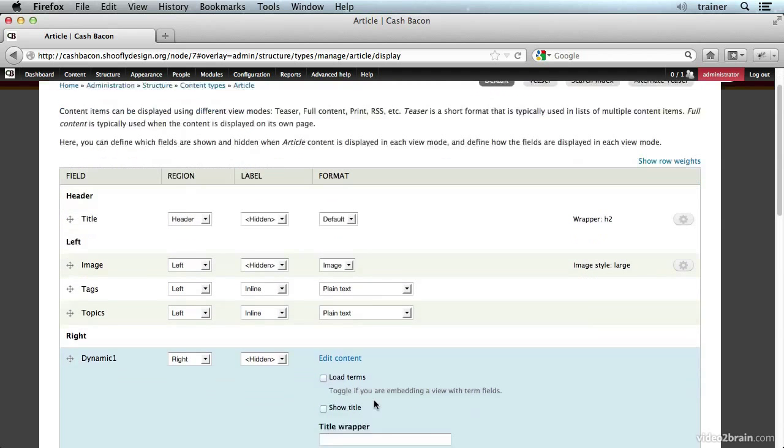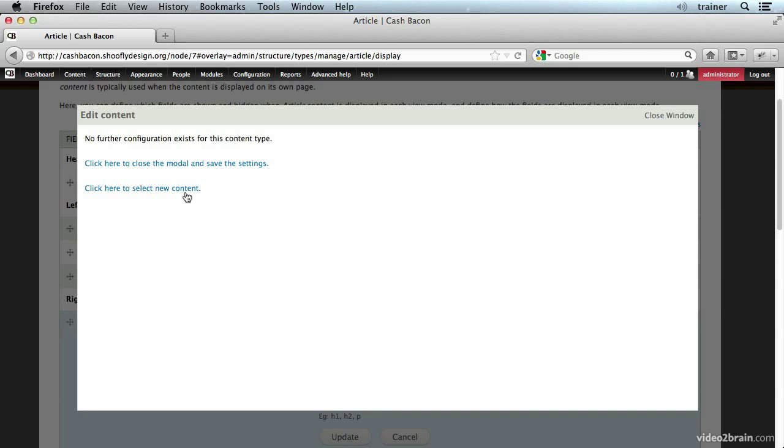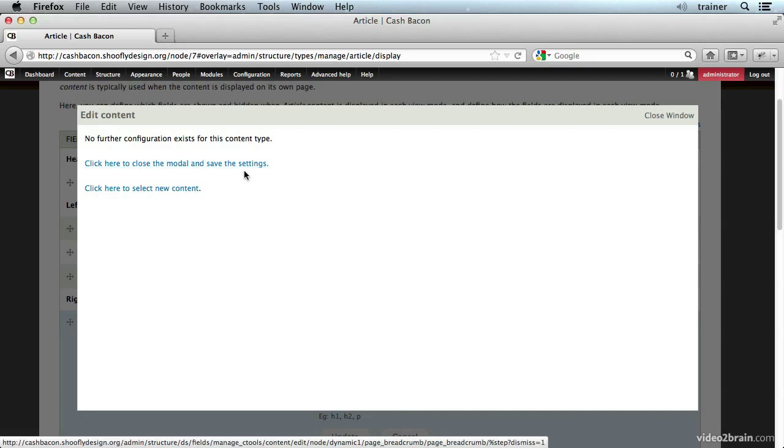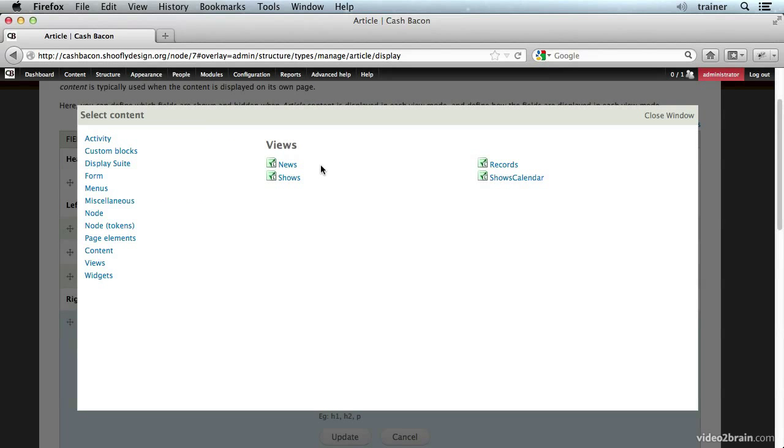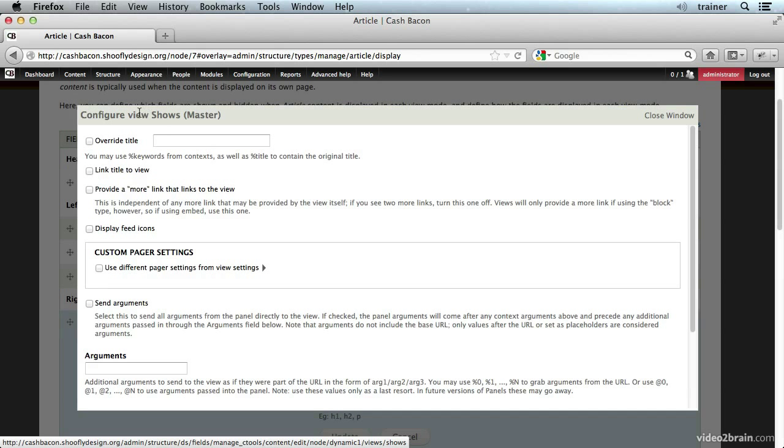And now configuring this again, if I click edit content, here I have the option to close the modal and save the settings or select new content. I'm going to select new content. And now I have views. So these four views that I've created are available on the site now, and I can use any of them in my dynamic field. So I'm looking at articles right now, so probably I'll choose something other than news. Let's go with shows. So you can see this pulls in the master view of shows.